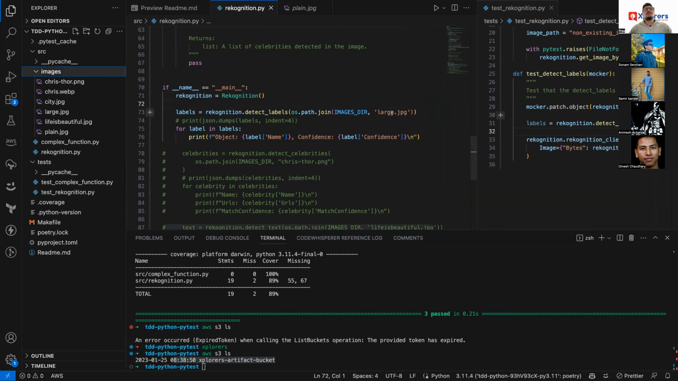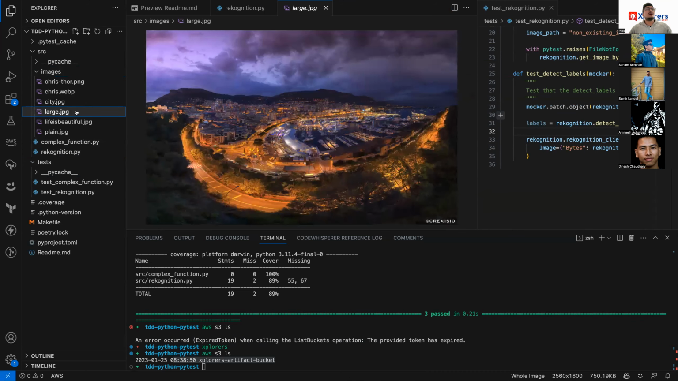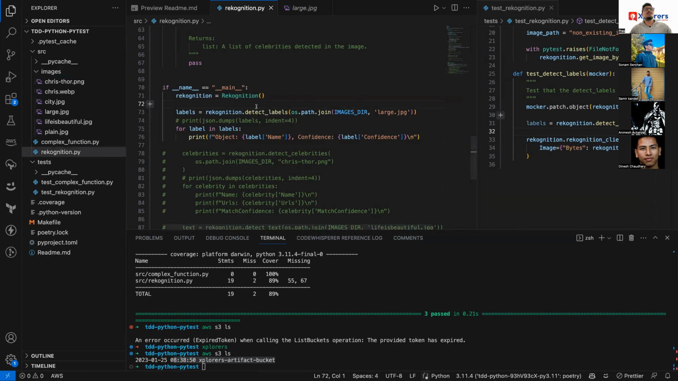Images, large. So I'm checking this image here. I'm calling detect labels. Remember, this function detects any objects in the image. And then what I'm doing is I'm printing all the objects and the confidence. The confidence is how confident the AI is that this is the object that it tells me it is. So I'm passing in this large image, and let's see what it does.